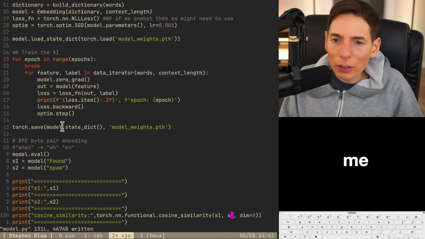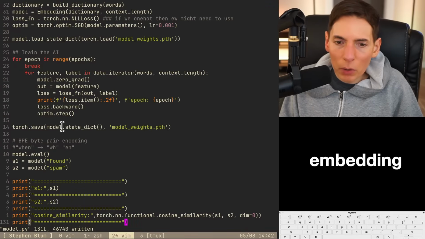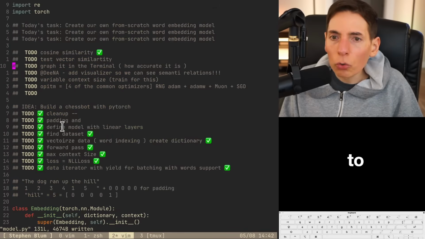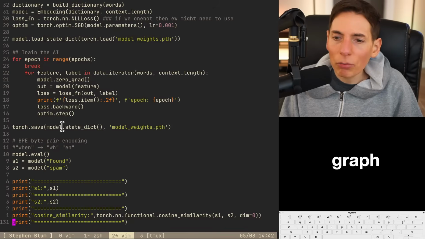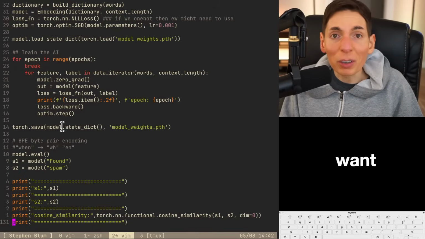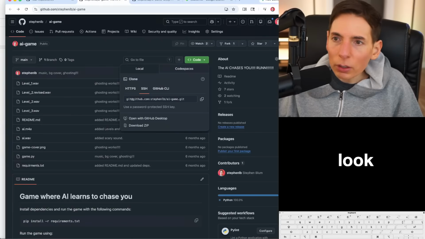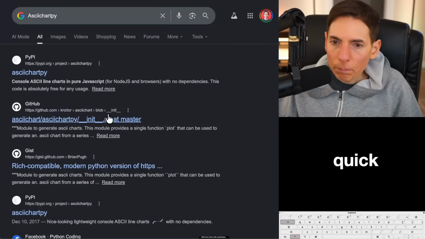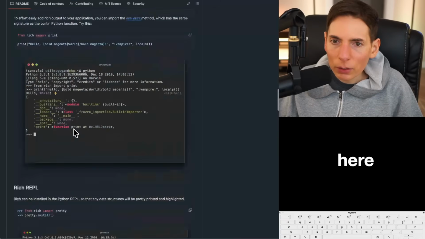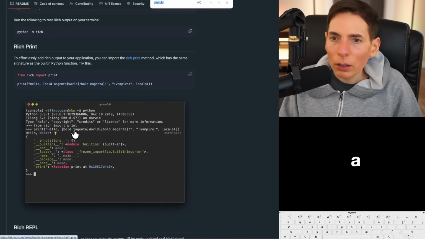So let me continue with our embedding model here for a second, and then we're going to wrap up for today. I want to graph it. I want to graph a cosine similarity for various words, and then I just want to print them on the screen. So let's take a look over here really quick. See here. So we've got that option. What else do we got here? Is there like a heat map?